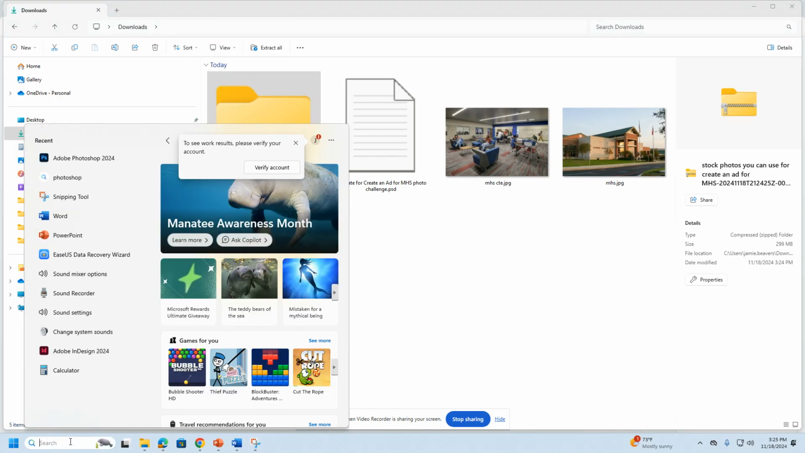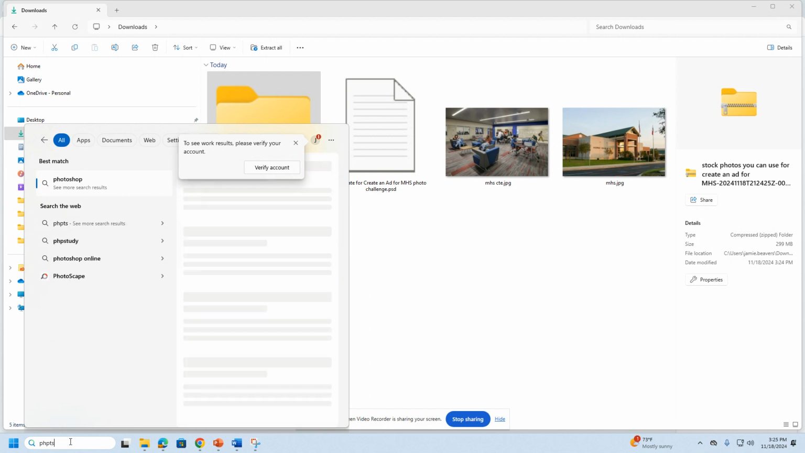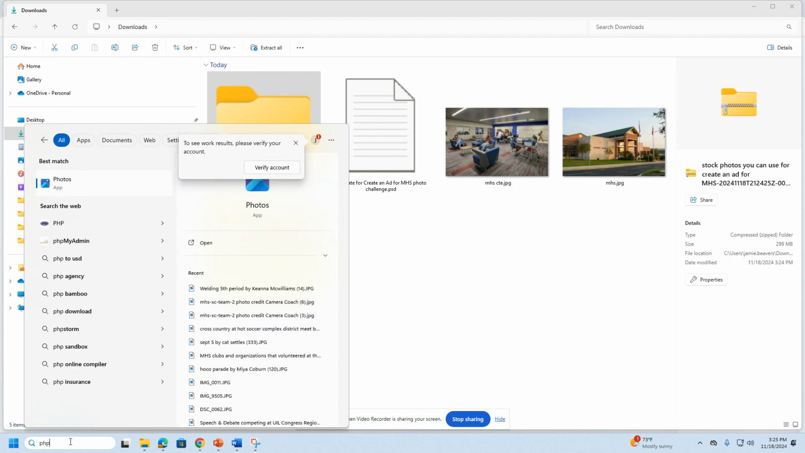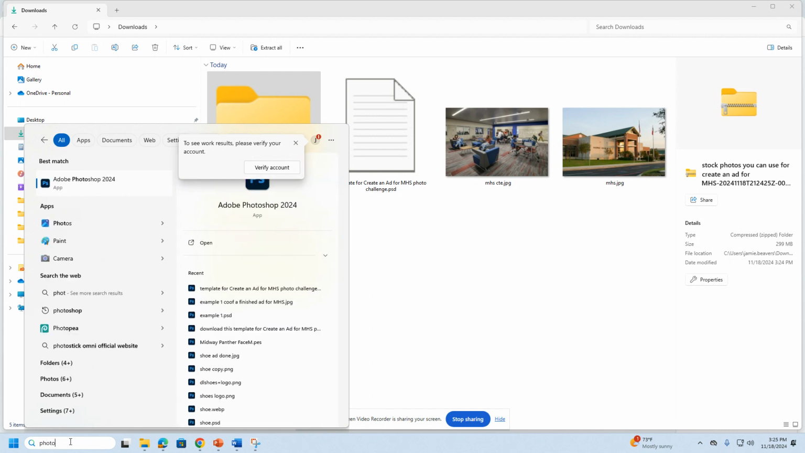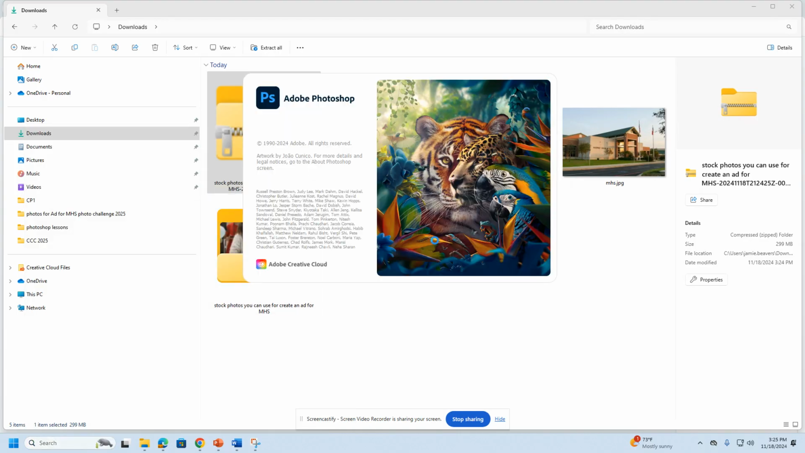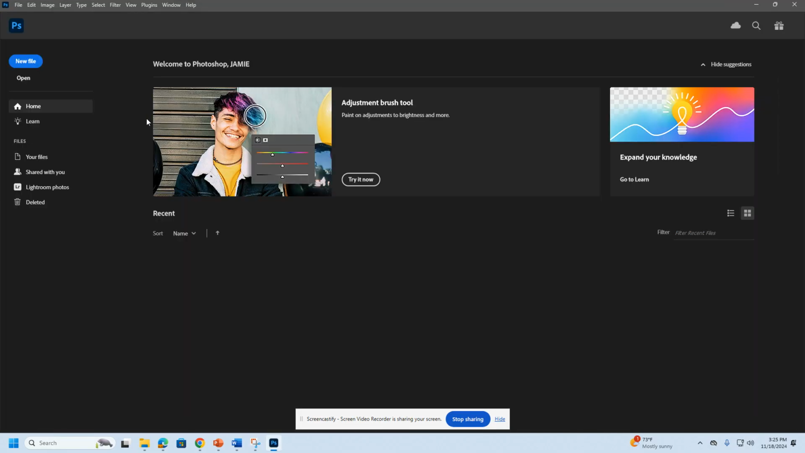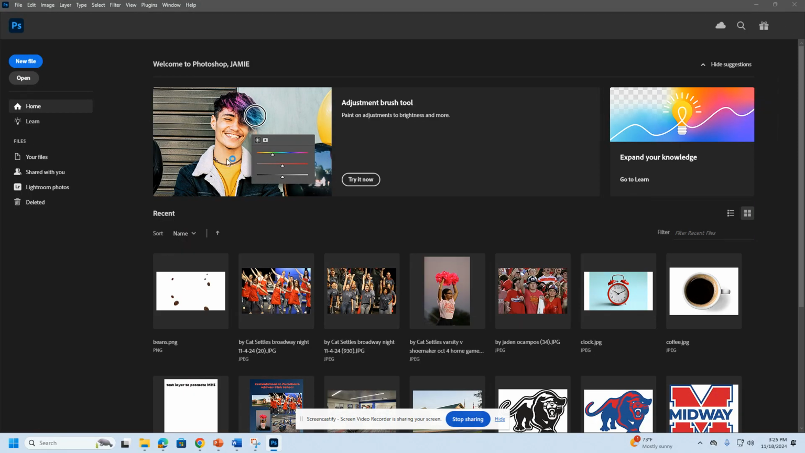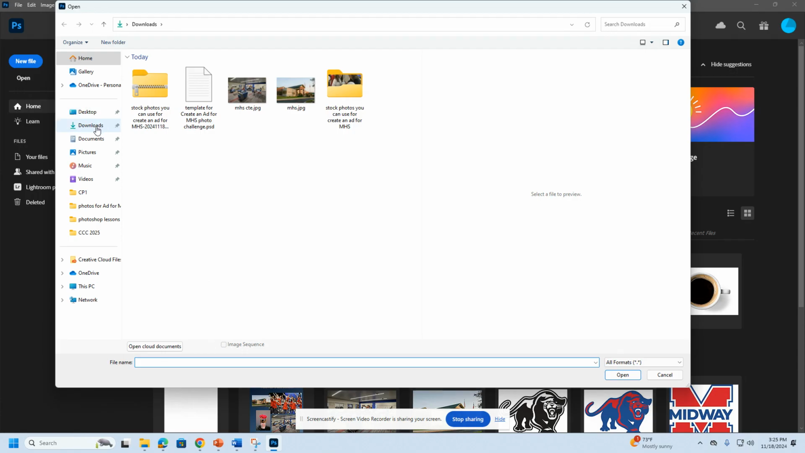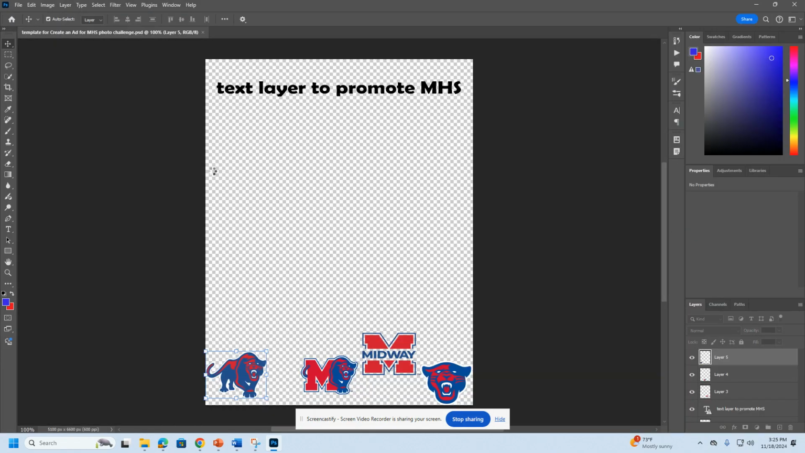So next, let's open up Photoshop, which I can't spell today, Photoshop. And in Photoshop, we're going to start by opening the template that we also downloaded. So open from your computer, under Downloads, Template for creating an ad. Open that up.